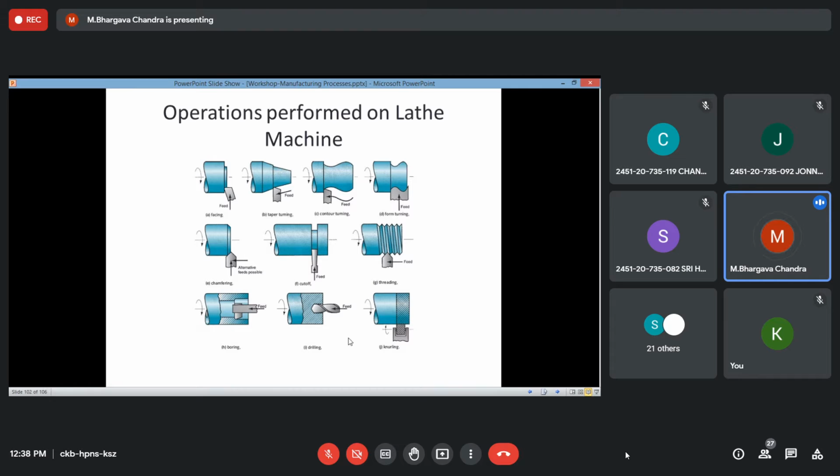Okay. So in the drilling operation, you can just see here a drill bit is used to create a hole inside the workpiece. So wherever internal holes are required in the component, you may have to go for drilling operation. After drilling, you may go for boring operation also. Okay. Then knurling operation again is a superficial operation.